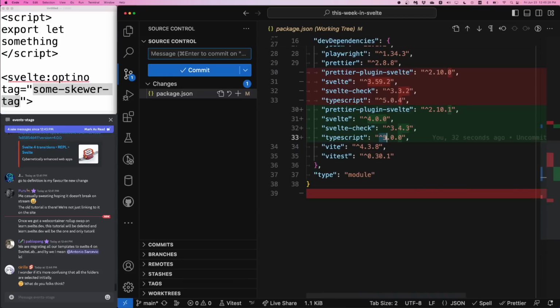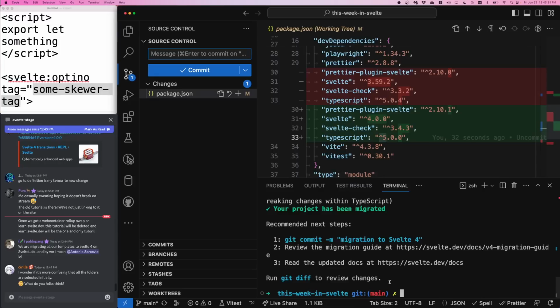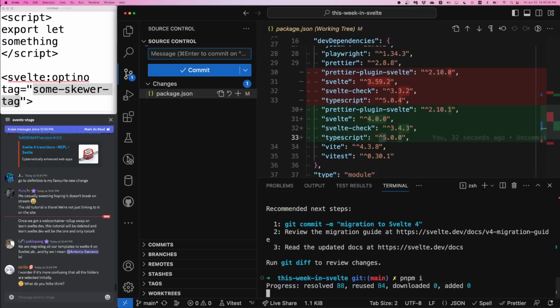So this means that every one of you can use the npx script just like I did. And now I can finally do pnpm install to actually get Svelte 4, to actually try things out. And I'll read the chat while this happens.